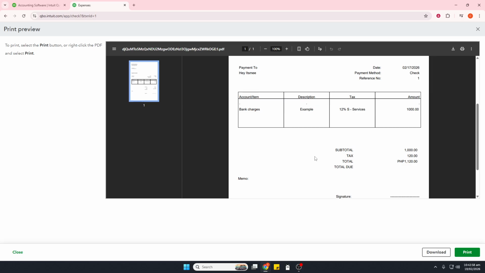Before using actual checks, align the template. Print a sample on plain paper. Hold that sheet over a real check to compare the placement of payee, date, amount, and address. If anything is off, adjust the alignment settings and save them. For best accuracy, ensure your printer dialog is set to actual size or 100% with no scaling or fit to page, and consistent paper size.